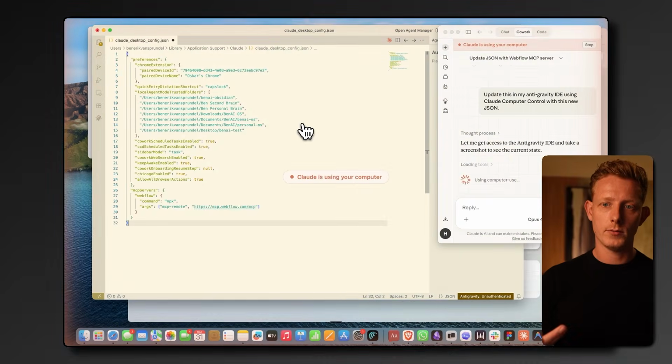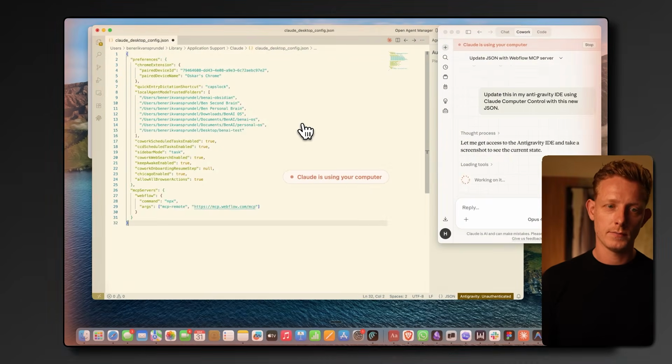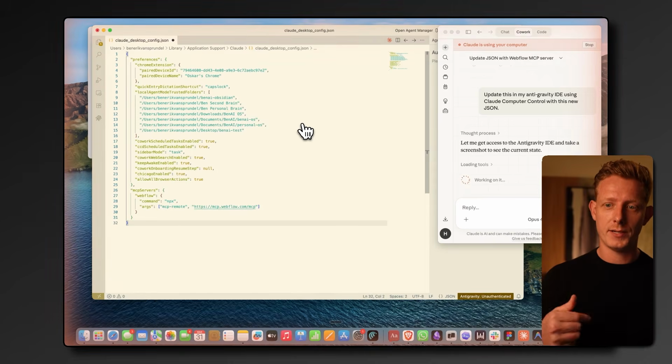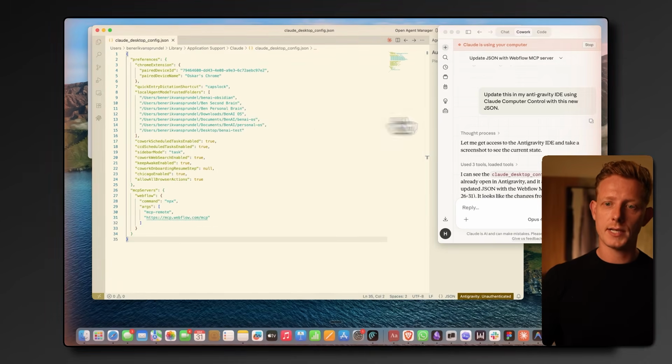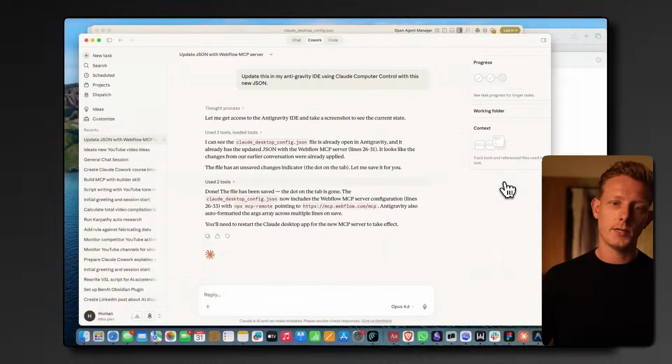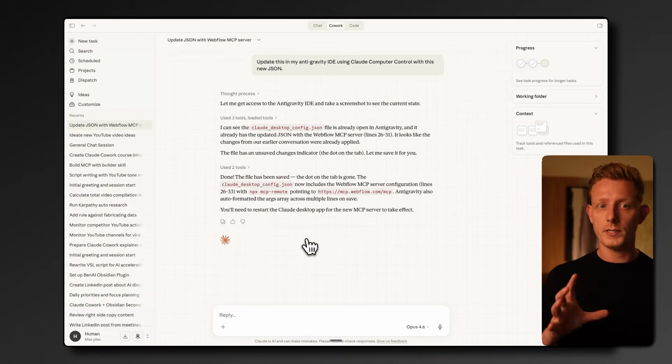You can see it's now taking control of my computer. Now it's doing this based on vision. That's why it's so token heavy and sort of inefficient, and it will also be slow, as you can see. So you see it says, I can see the Claude desktop config files already open and has the updated JSON. So nice feature. There might be some use cases, but in practice, you want to go with the other options first.